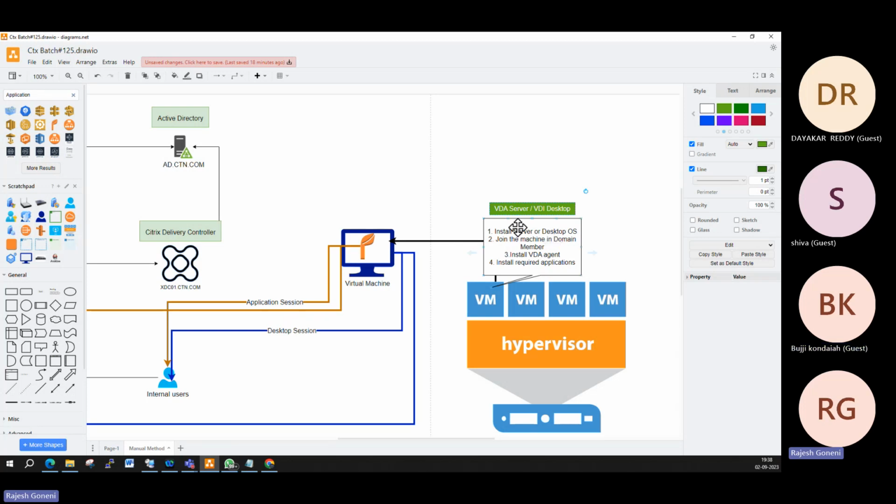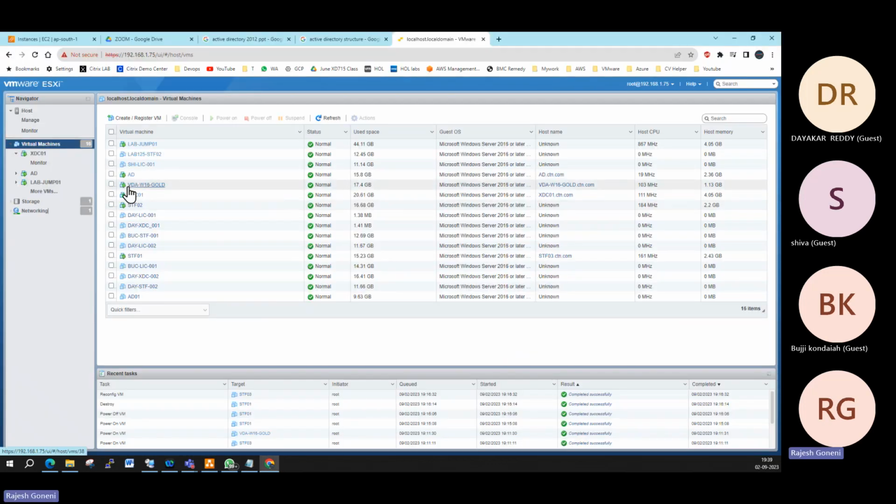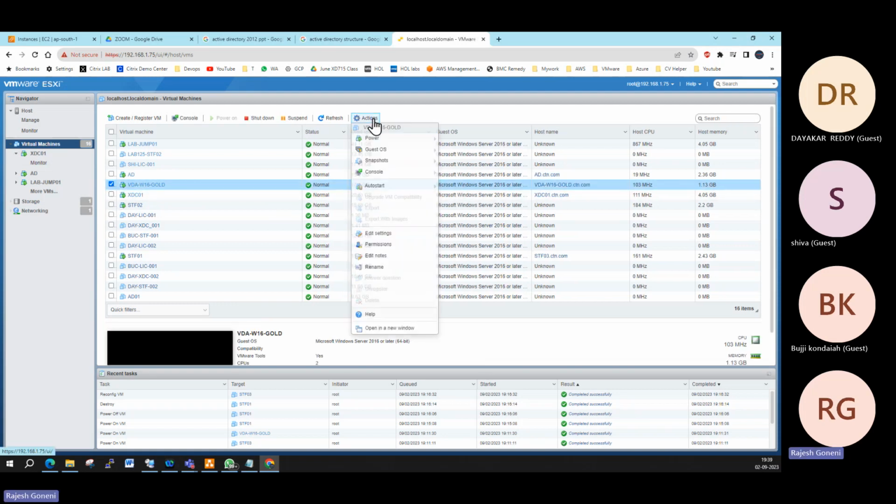Yes, sir. So once you have done all 4 steps, if it is a server, it's called a VDA server for multi-session. If it is a desktop, we call it a VDI desktop, for a single session. Now in our scenario, we are going to do multiple sessions delivery. So here the VDA W16 machine is created. Yes or no? This machine is created.